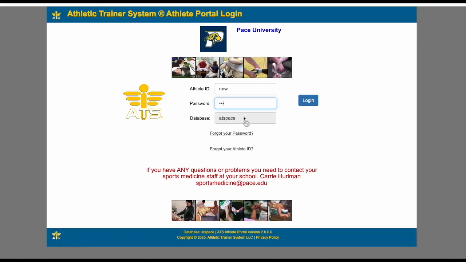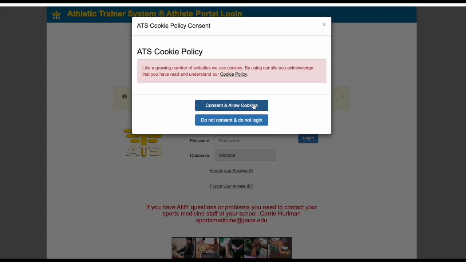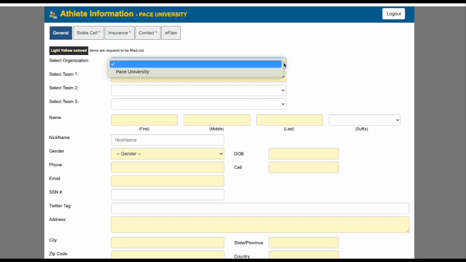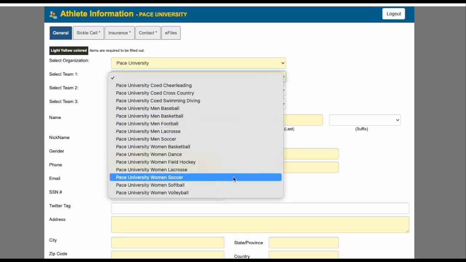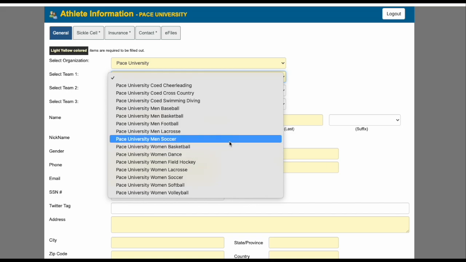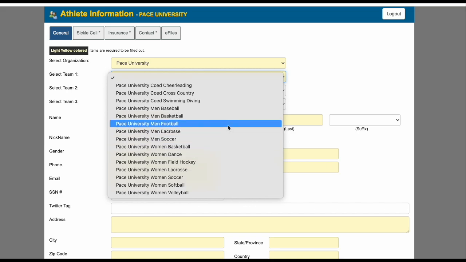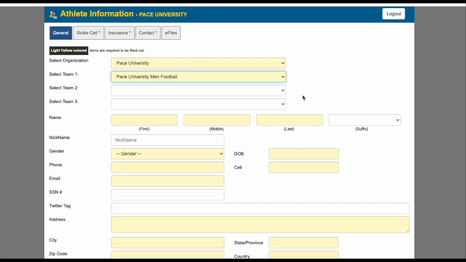Once you get to the login screen, enter the word new, N-E-W, for both username and the password. After logging in, you will be brought to the first page where you will enter your general demographic information. All of the yellow highlighted boxes are mandatory fields that need to be filled in before you can save your profile. Each tab has a number of required yellow fields. You will not be able to save your athlete profile until all of the yellow fields are filled in.